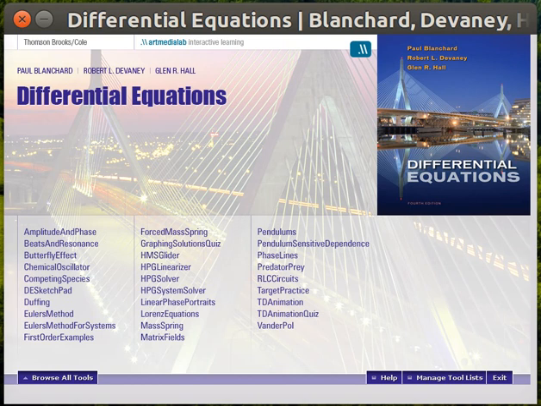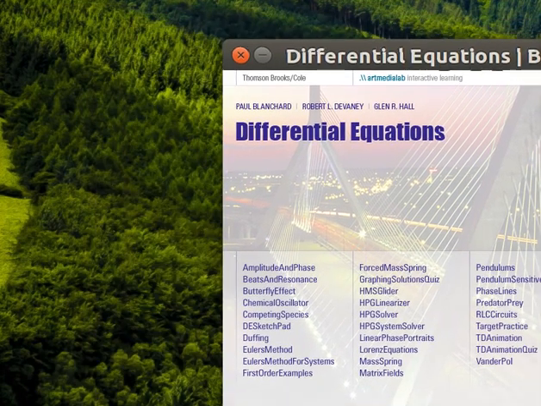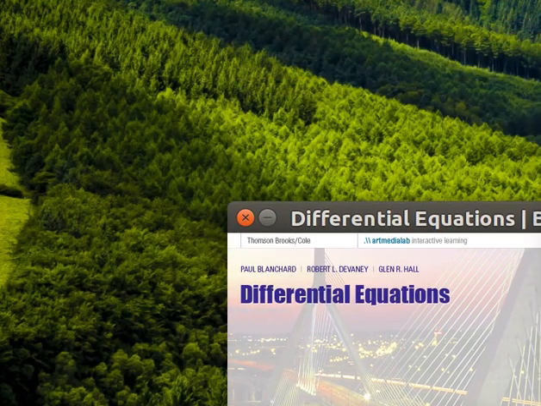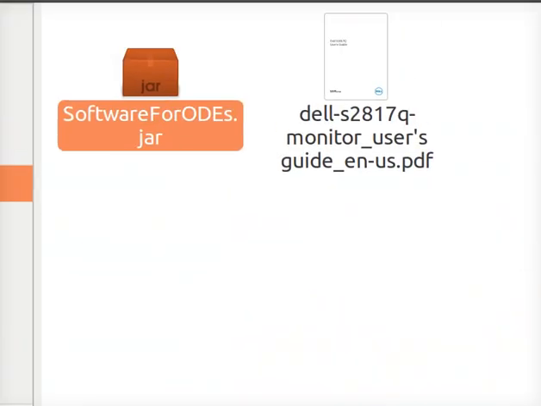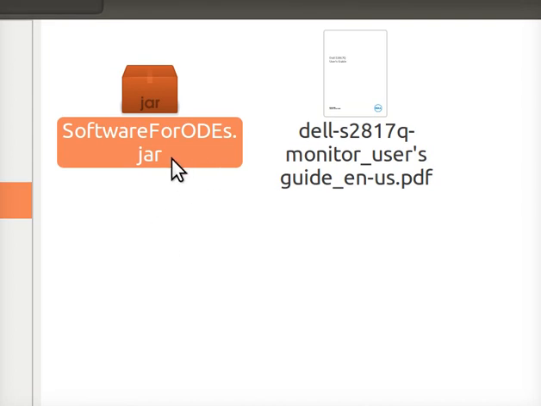Okay, so before we get started in the next section, I wanted to talk a little bit about the software from this book here. This software is available on the Canvas. Let me move this over here for a second and I can show you the file name here. So it's the software for ODEs.jar.